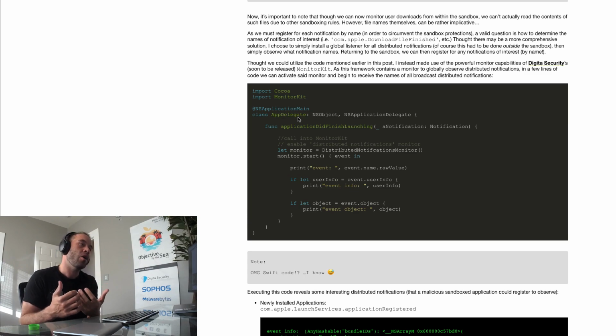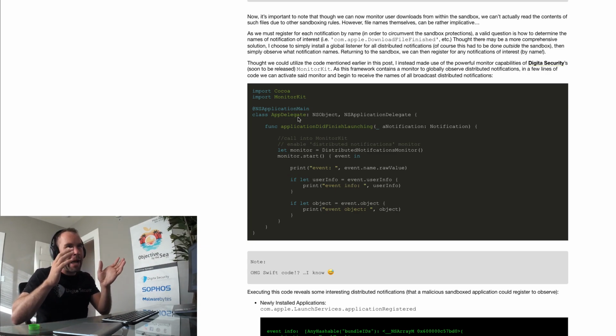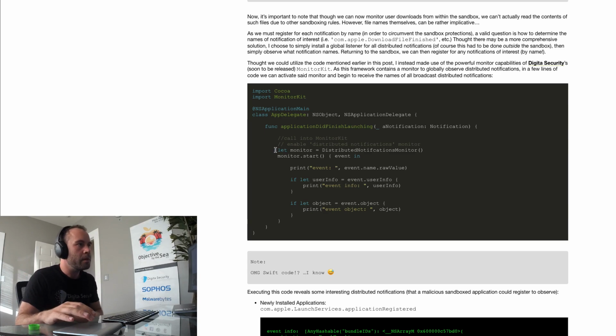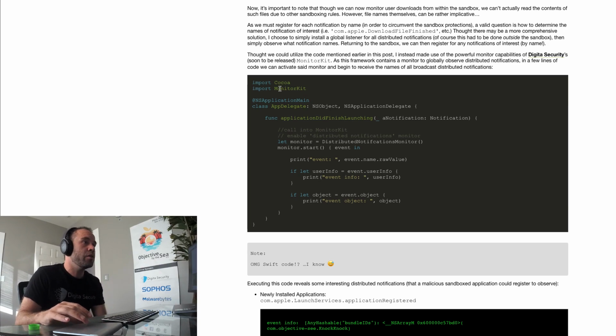And basically, I tell the framework that I'm interested in all distributed notifications. Again, I'm running this outside the sandbox to get the names of the notifications so that I can then go back inside the sandbox and register for all interesting notifications by name. So you can see here's the code. It's just a few lines of Swift. We basically import the Monitor Kit framework. In our application main, we create a monitor. And then we basically start the monitor.